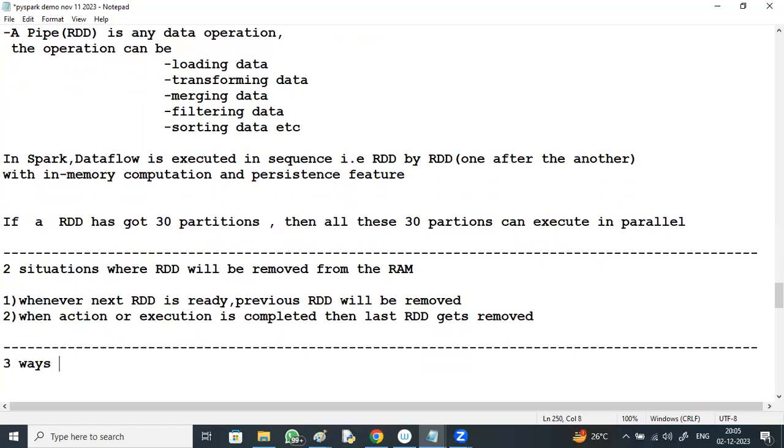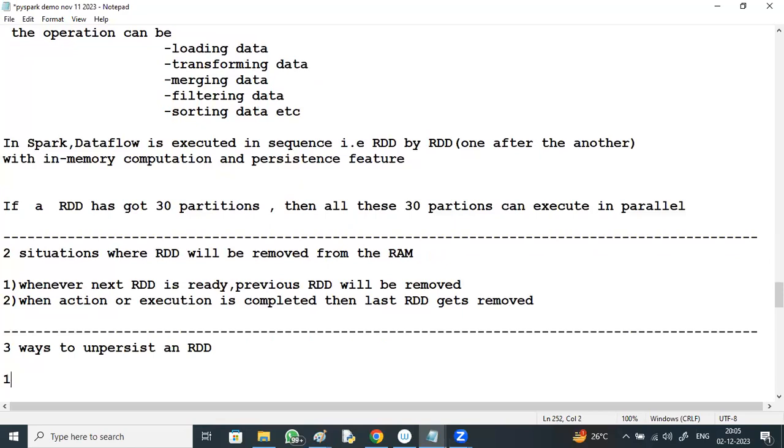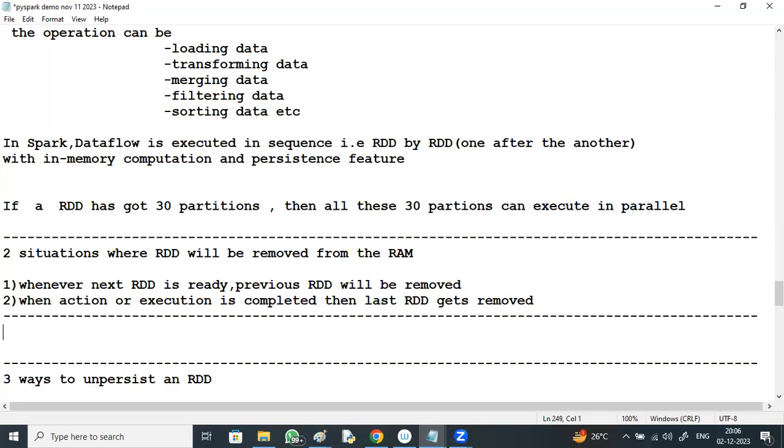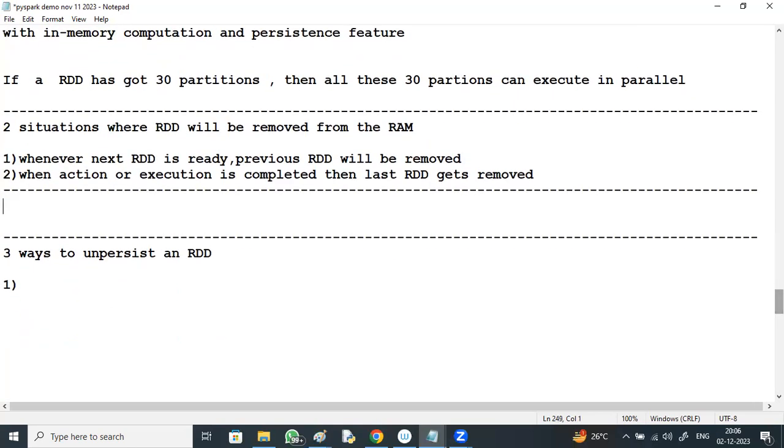What are the three ways to unpersist an RTD? I'll come back to this, but before that, I'll come back to these three ways. What are the two ways to persist an RTD? There will be multiple questions right here: the two ways to persist an RTD.